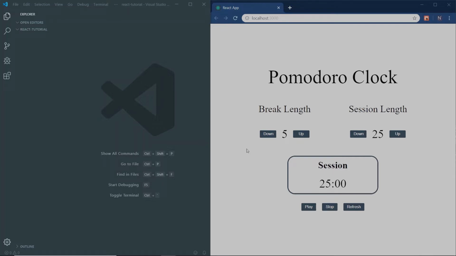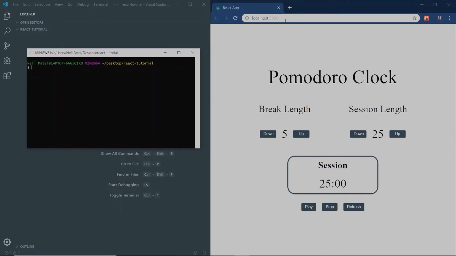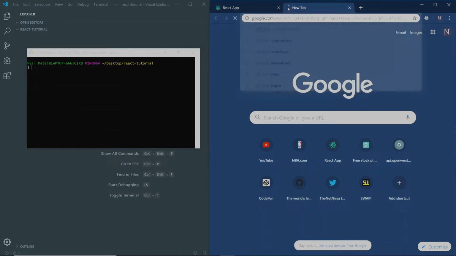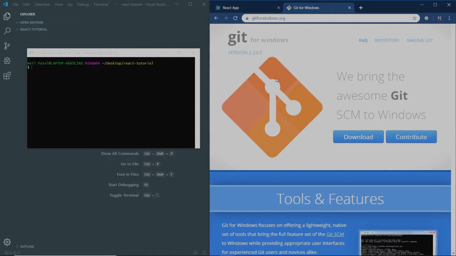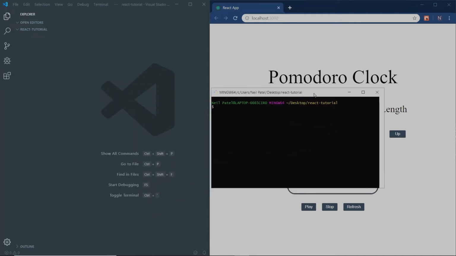Let's jump right in. So I have Git Bash opened here, and I have a directory called React Tutorial. So you'll want to Git Bash into that directory. If you guys don't have Git Bash installed, you want to download Git Bash for Windows or Mac, whatever you guys have. You can just go to gitforwindows.org and download it from here. That's all you'll need to download, and VS Code, of course.